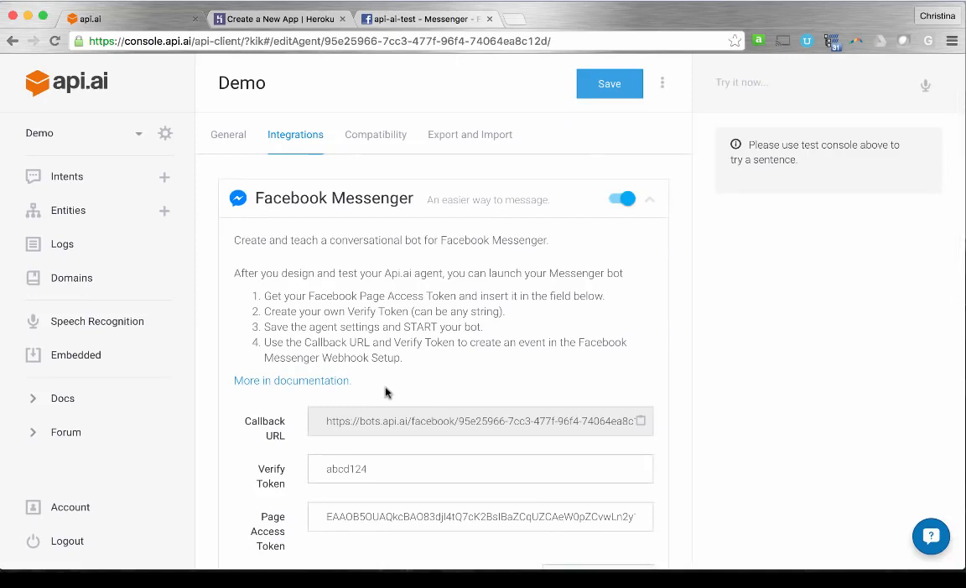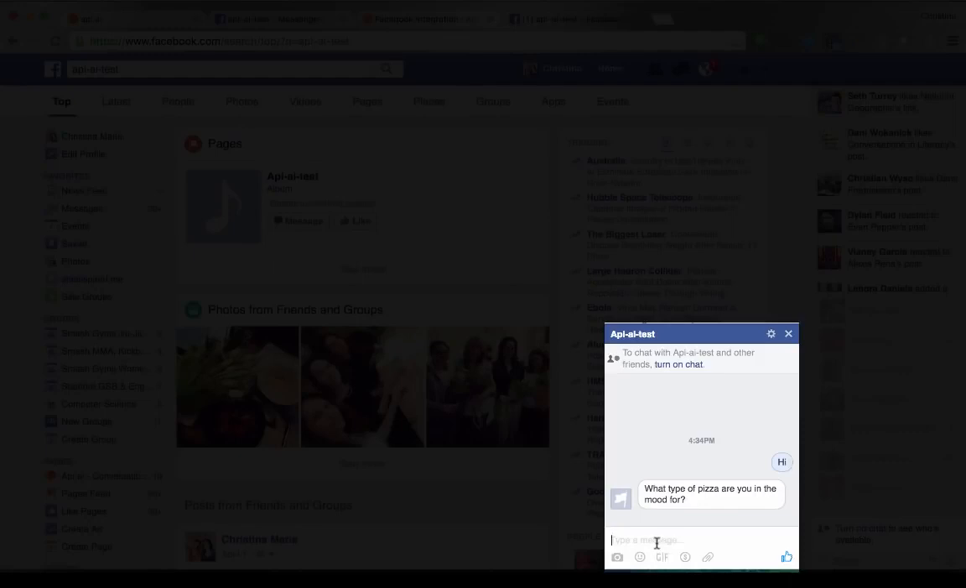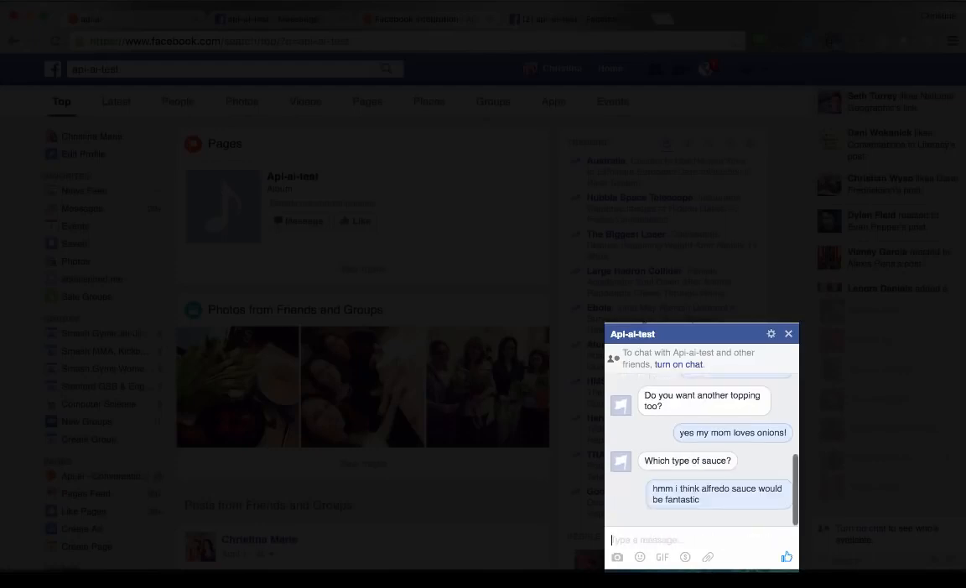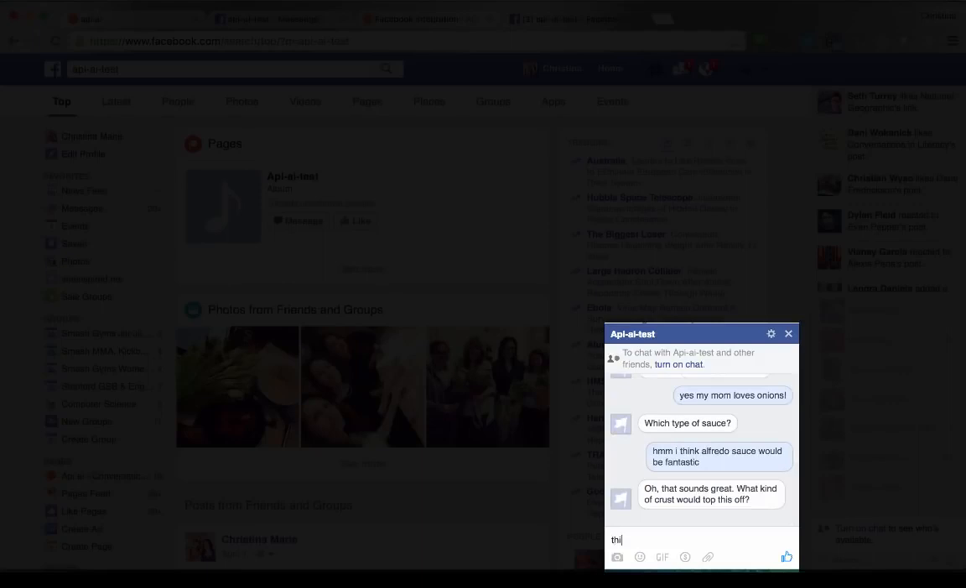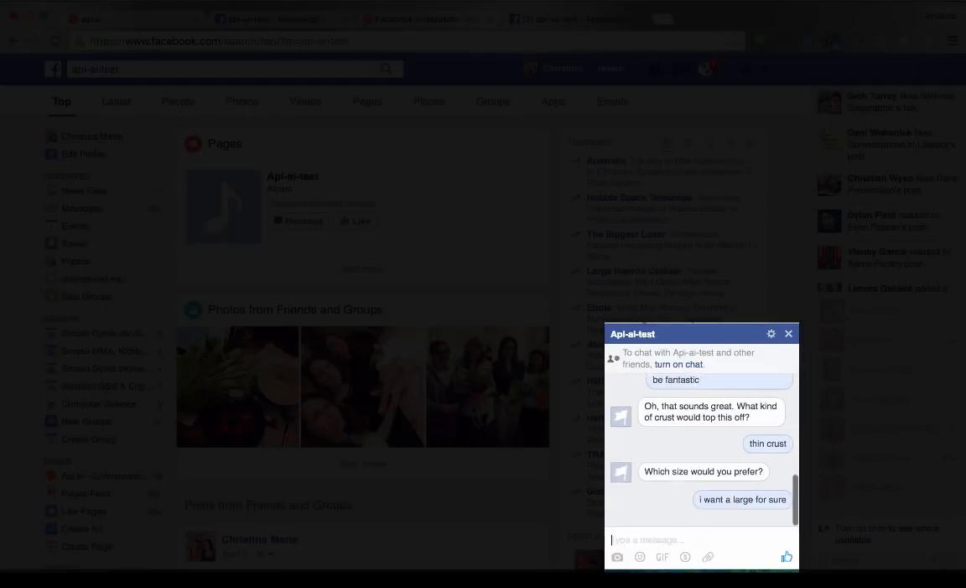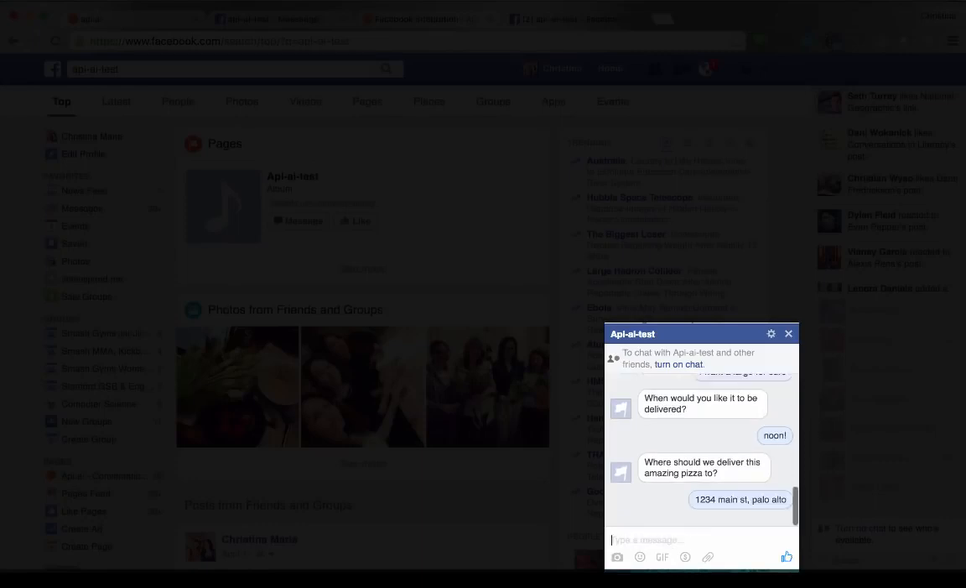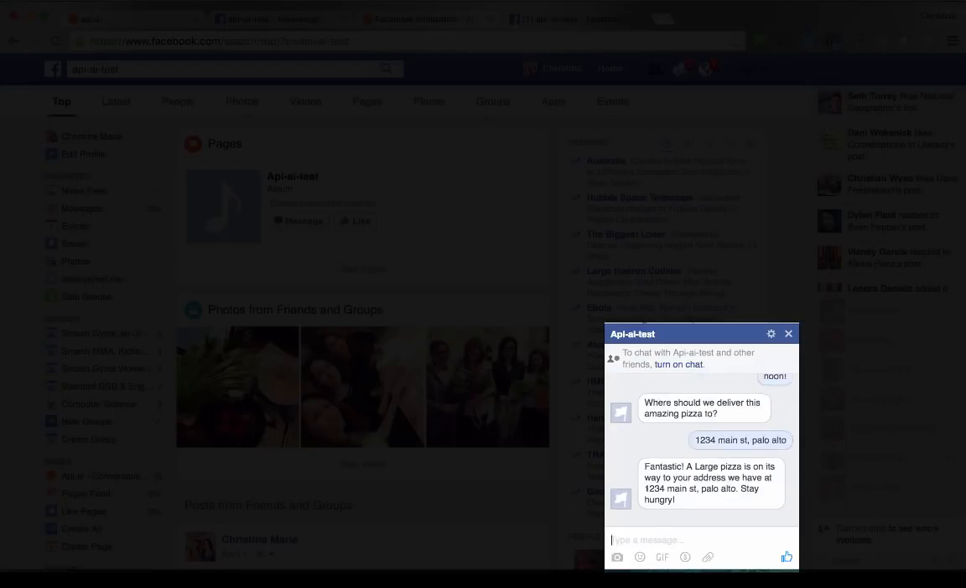And now let's try things out in Facebook Messenger. All right, let's try it out. Woo, and it works, just as we expected.